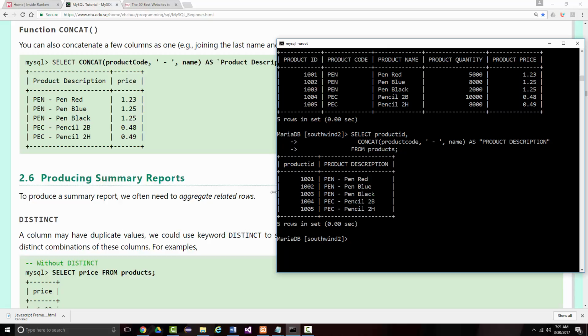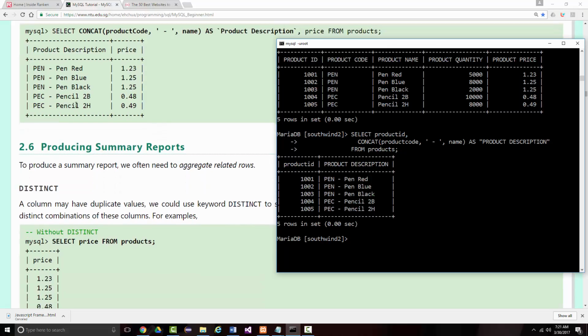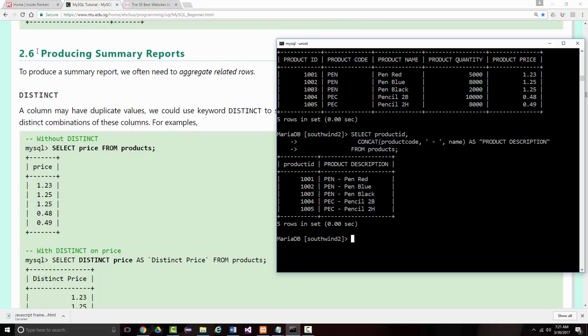There's the concatenation. So I've gone through the rest of section 2.5. In the next lecture, I'll start on section 2.6, where I'll be going over summary reports. Okay?